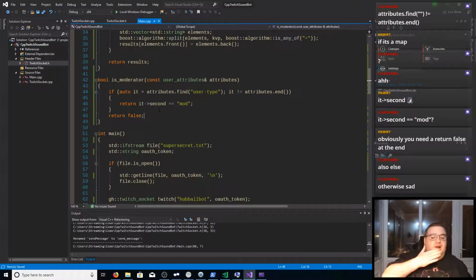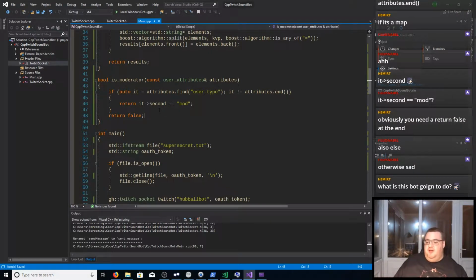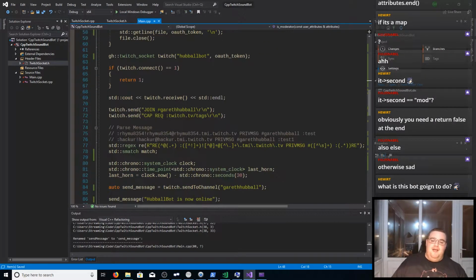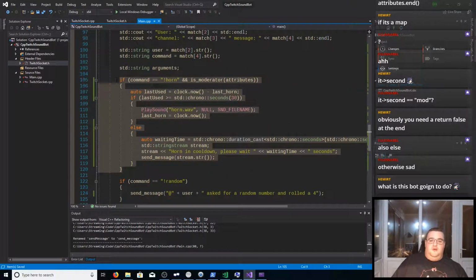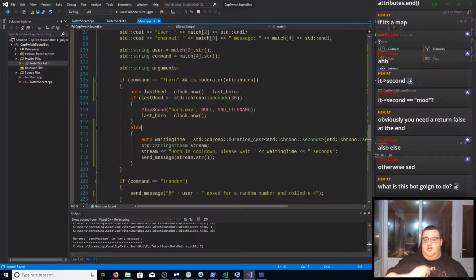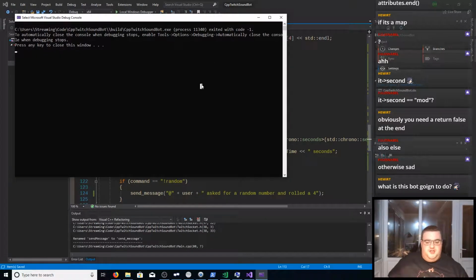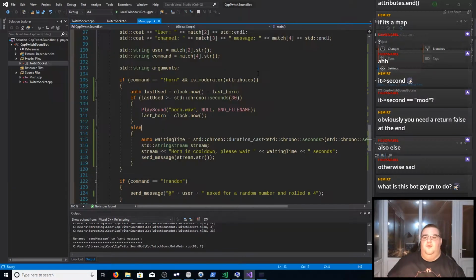It's been a long one, and we've got quite a decent amount of stuff done here, haven't we? What is this bot going to do? At the moment, it's a bit dumb. It has a horn command for moderators, which when a mod types !horn, as if you give me a second and I'll run the bot up.